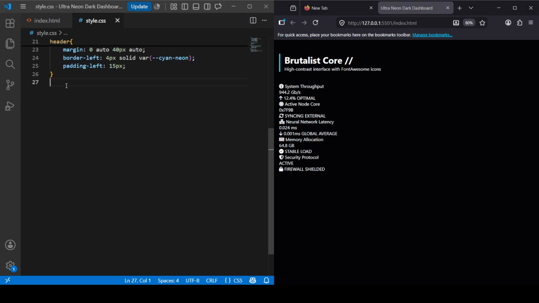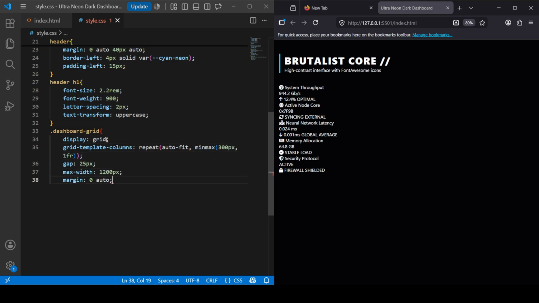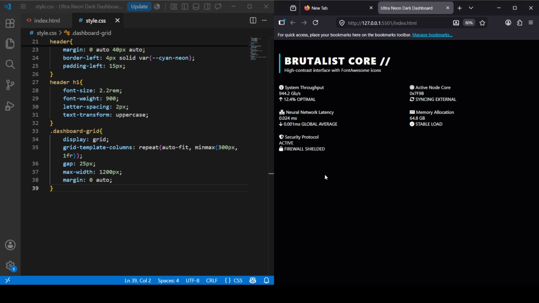Now style the main heading. Increase the font size and make it bold. Add some letter spacing and use uppercase text. This gives the title a strong look. Now create the dashboard grid. Use CSS Grid to build a responsive layout. Add some space between the cards. Finally, center the grid on the page.